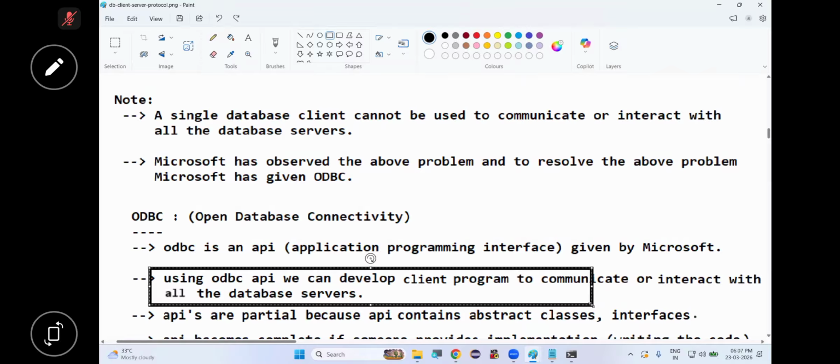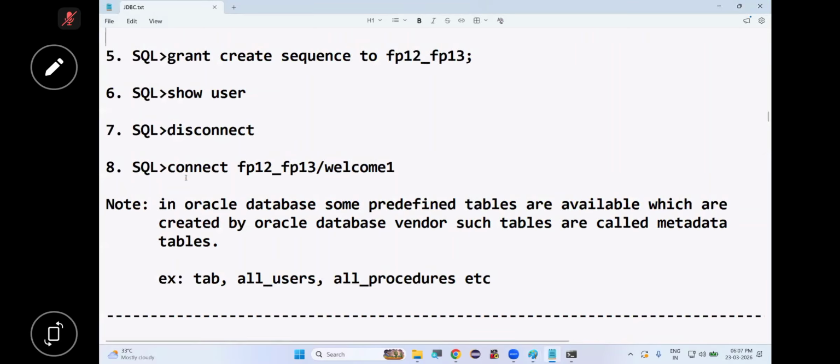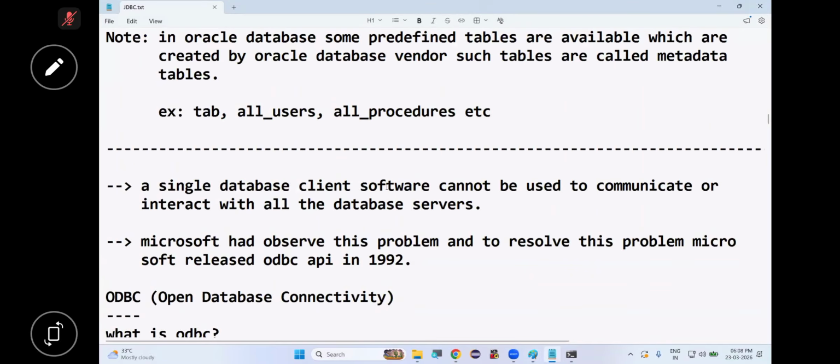Now tell me, APIs are partial or APIs are complete? Okay, leave that. What is partial and all those things we will see later. But everyone understood what ODBC is. A single database client software cannot be used to communicate or interact with all the database servers. Microsoft observed this problem, and to resolve it, Microsoft gave the ODBC API, not in 1995, in 1992. Are you following or not?